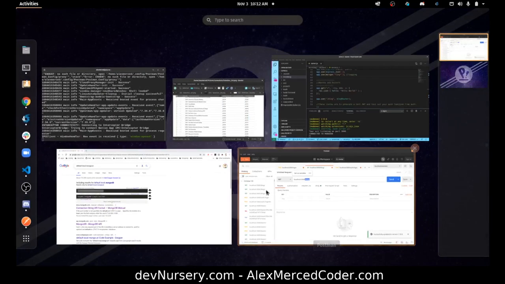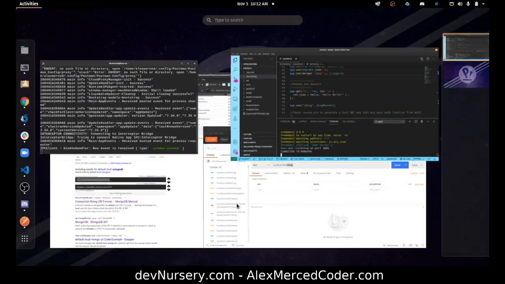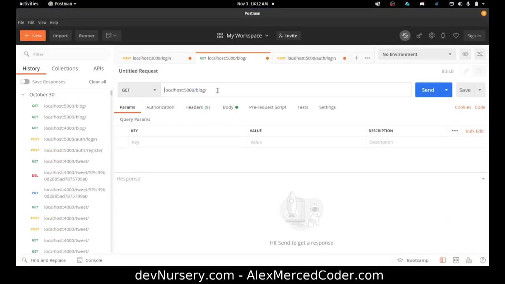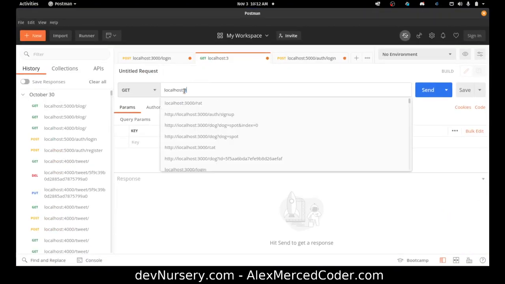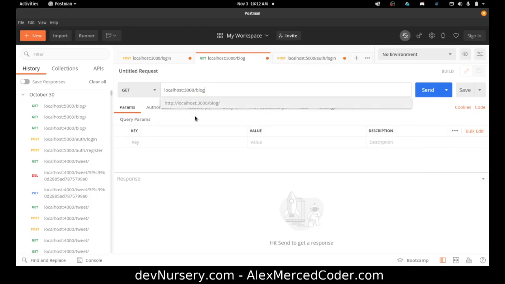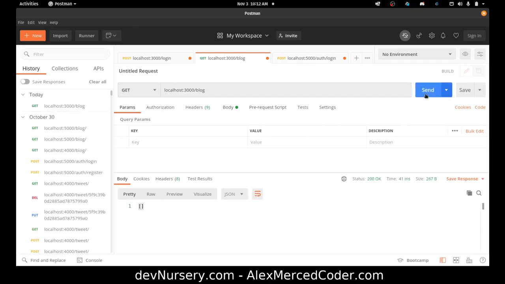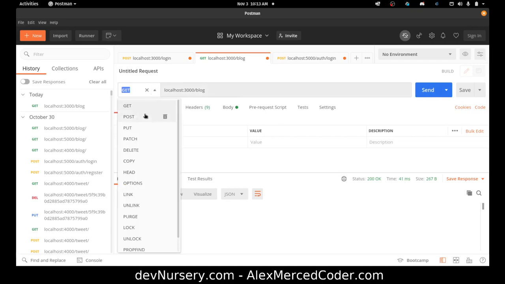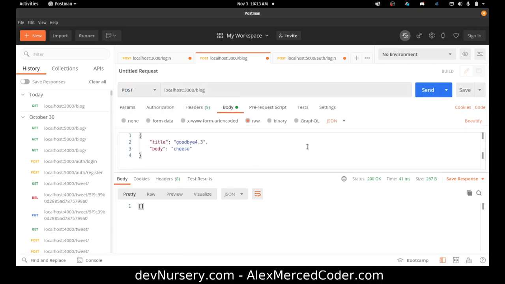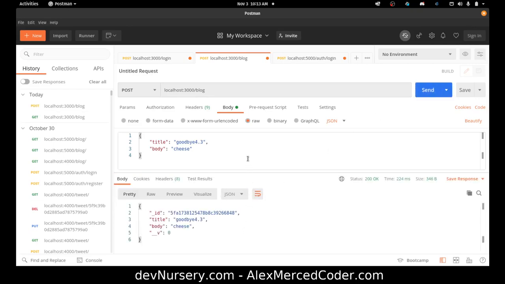Okay, so wait, what port are we on? Port 3000. Okay, so it's going to be port 3000/blog. Let's see here. So technically right now I should just be able to get an empty array from here. And I did. Good. Now let's try the post. Let's try to add a blog. Okay, good. We already got something there. That makes life easier. Okay, it was added.